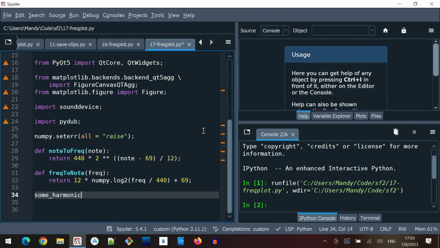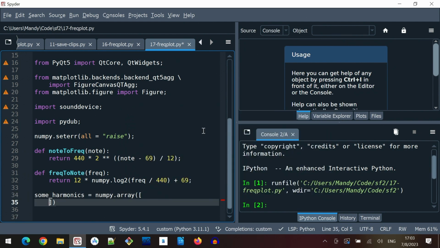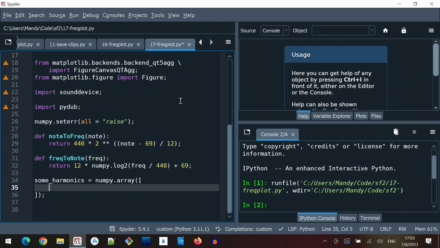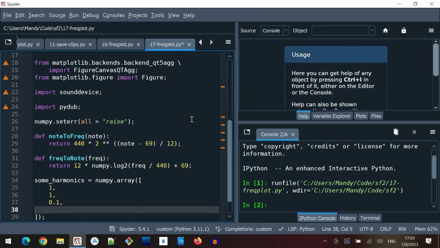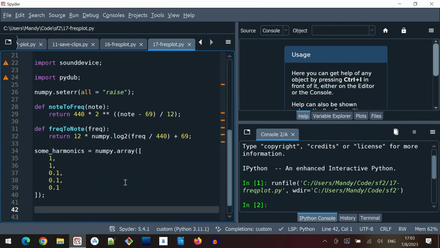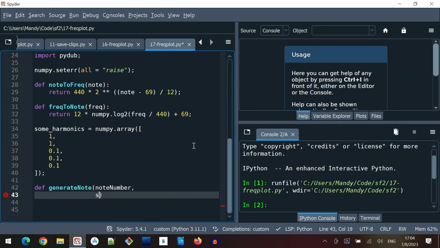And then some harmonics equals numpy.array. So we'll just do that: 1, 1, this is just for our tone generation, 0.1, 0.1. We just create some harmonics, because every instrument has harmonics. So generate note. In this case, we don't really care what the harmonics are. We just want it to sound okay, so we can compare it to what we hear in the music file.